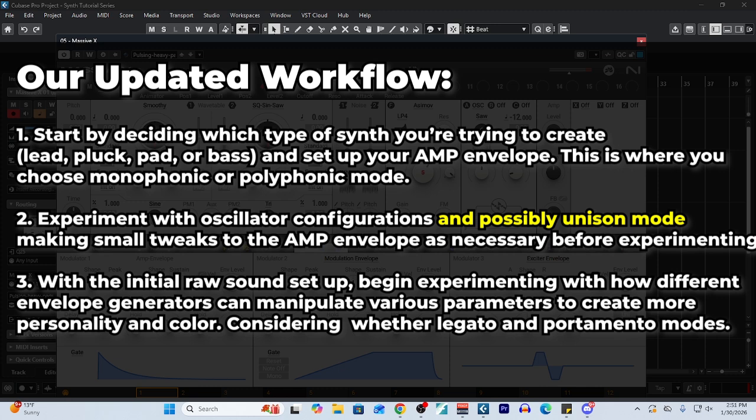Once it's set up, I would experiment with my oscillator configuration. And this is where I would consider using Unison to create the sound I want, making small tweaks to my amp envelope as necessary before experimenting with filters. Once my initial sound is set up, I would then begin experimenting with how applying amp envelope generators to various parameters of my synth could help provide additional personality and color to my sound, and how portamento and or legato mode can help contribute to the personality of my instrument.